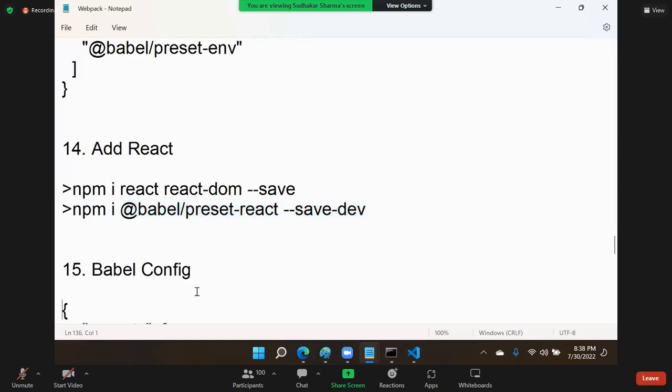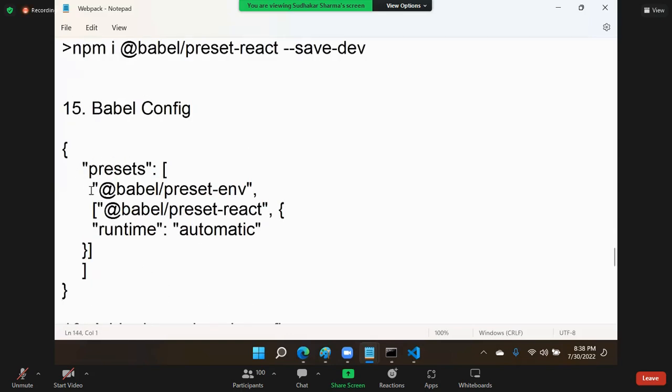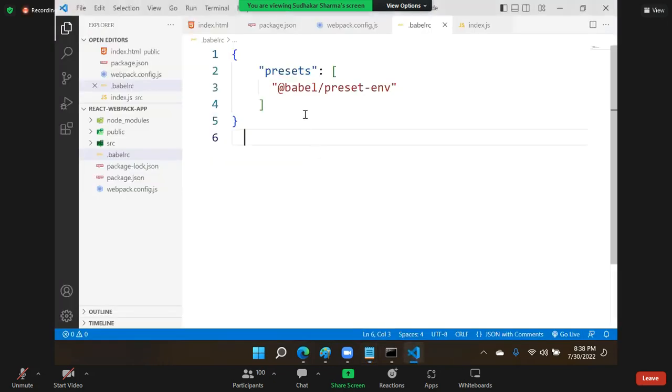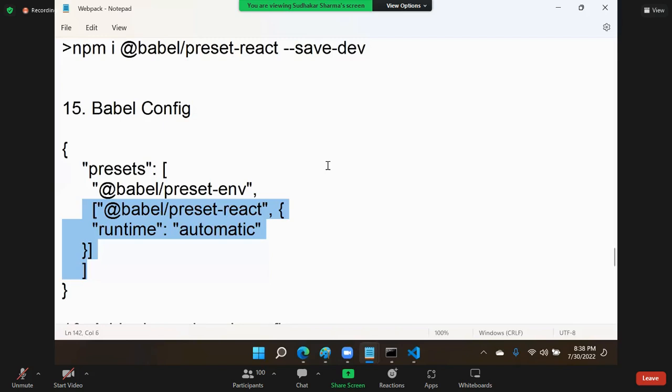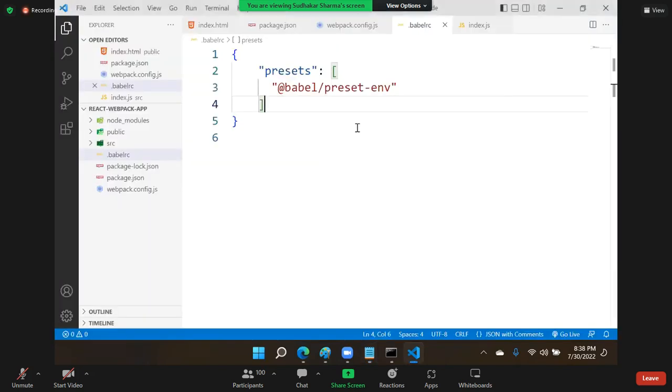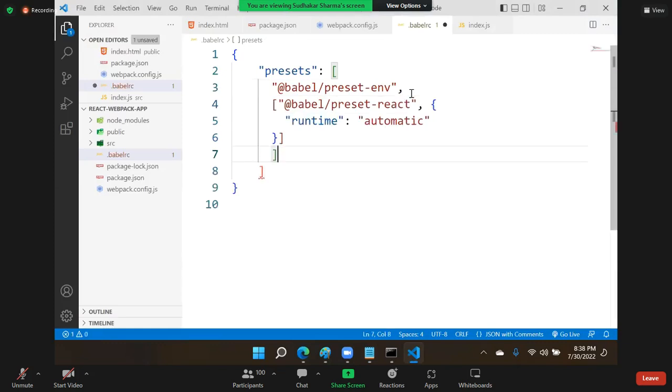Okay. Now we need to go to the Babel config, and here we need to set these options. That means we need to add this additional functionality here. Already in the presets we configured, and here we need to add some more options. Here we need to configure this. This is nothing but Babel preset React, it will run automatic. Runtime is automatic. That means automatically the Babel environment will be loaded whenever it recognizes the JS files for React.